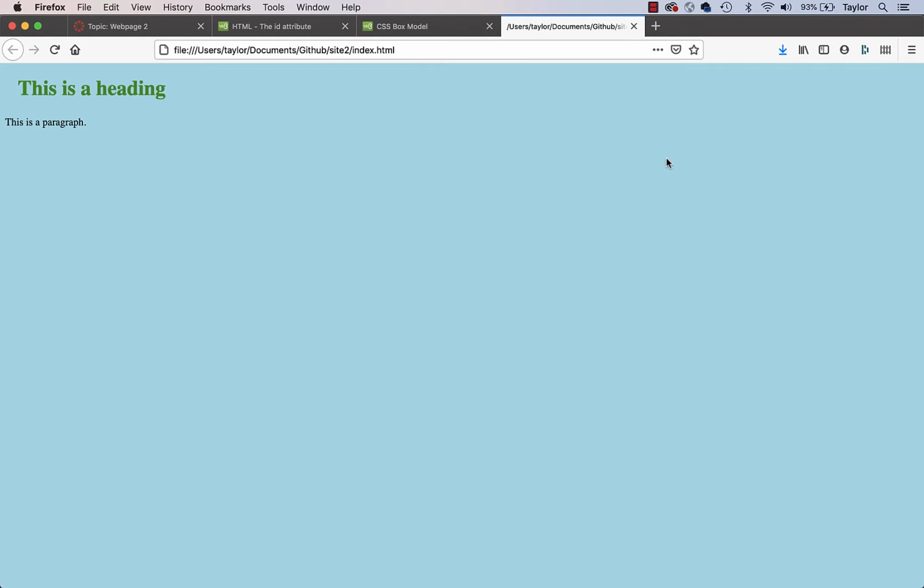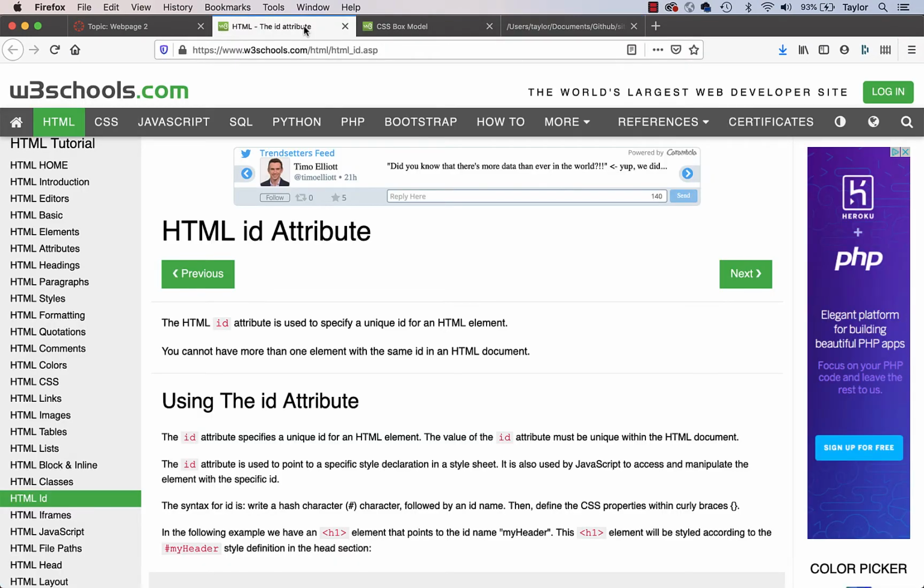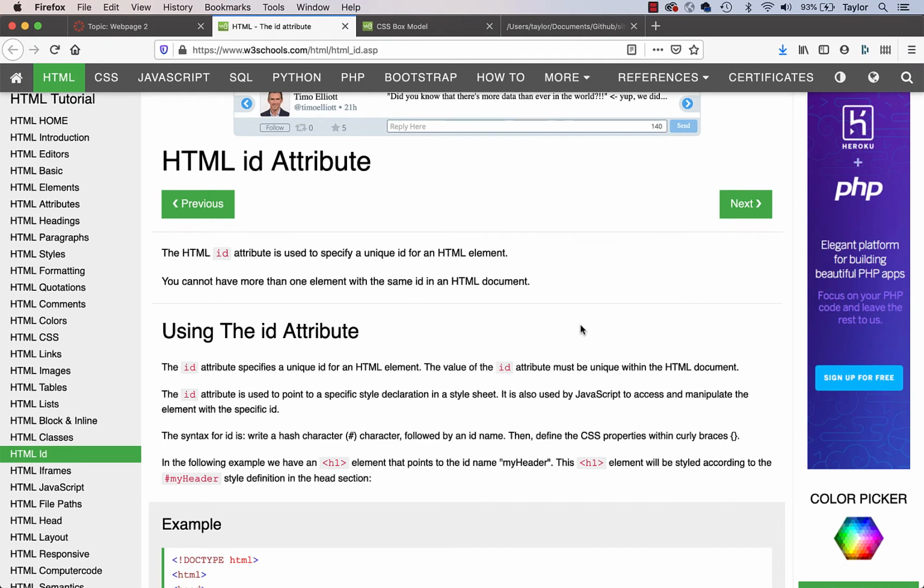So right now this heading is just floating on this blue background. This is a paragraph that's out of alignment and so forth. So next up we need to start looking at how to position these elements in a more custom fashion. And the first new tag that we'll need to learn to do that is the ID attribute, and we're going to pair that with the div tag.